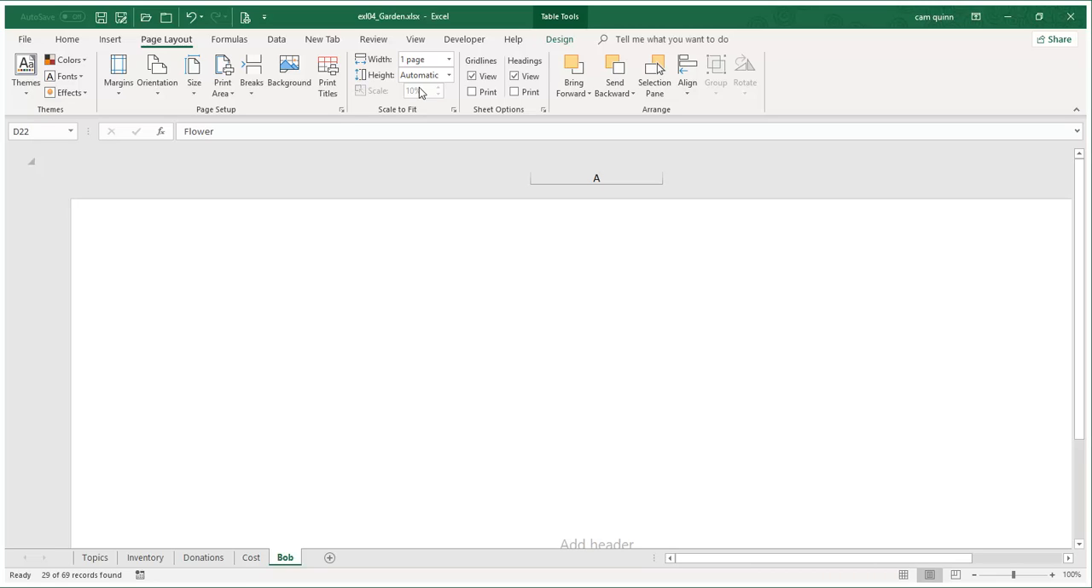So scale to fit allows you to change it so that it fits on one page, or fits the width on one page, or the height on one page. So that's the scale to fit options where I tried to do it and it got hung up. There it goes. Okay.